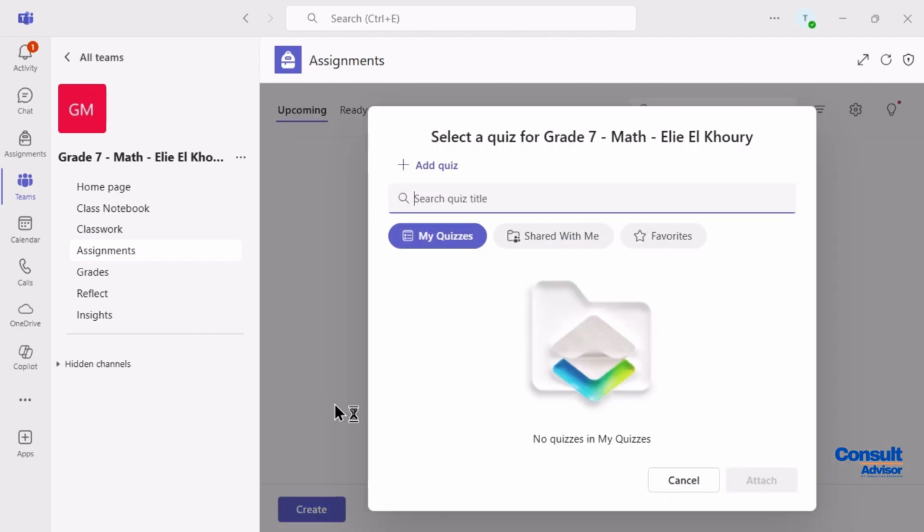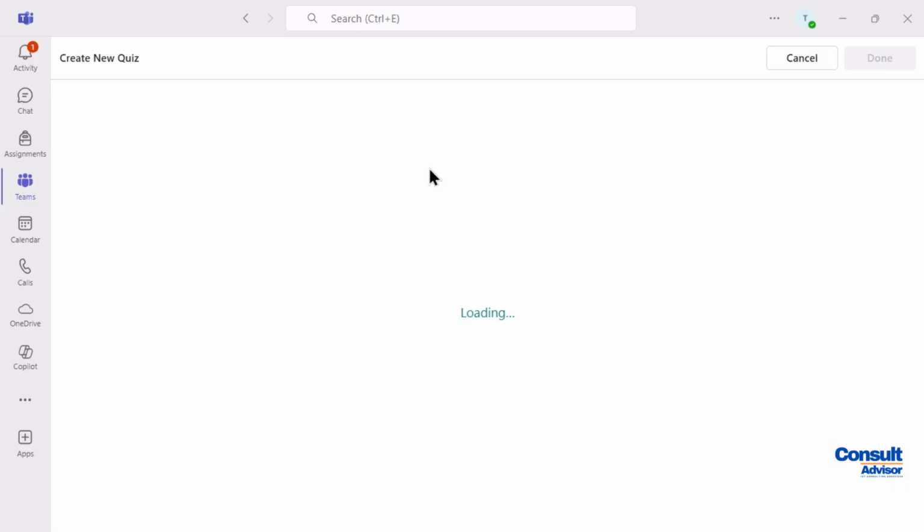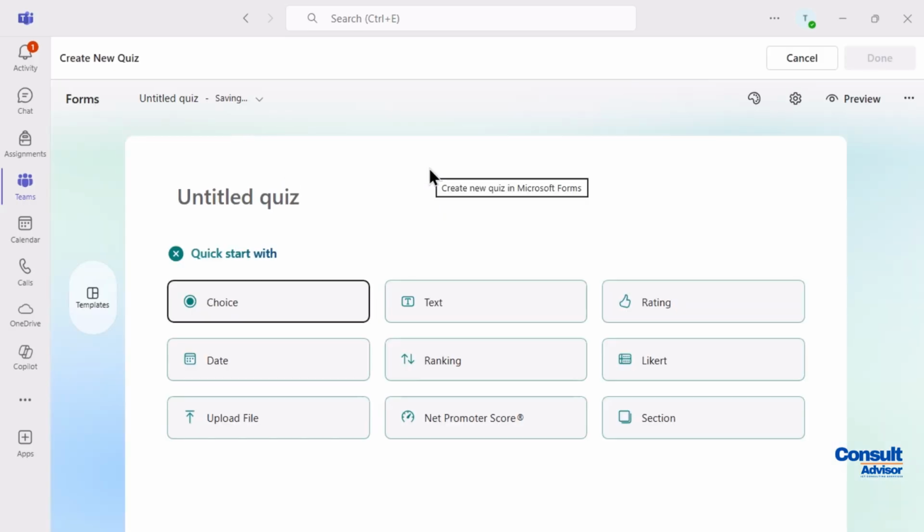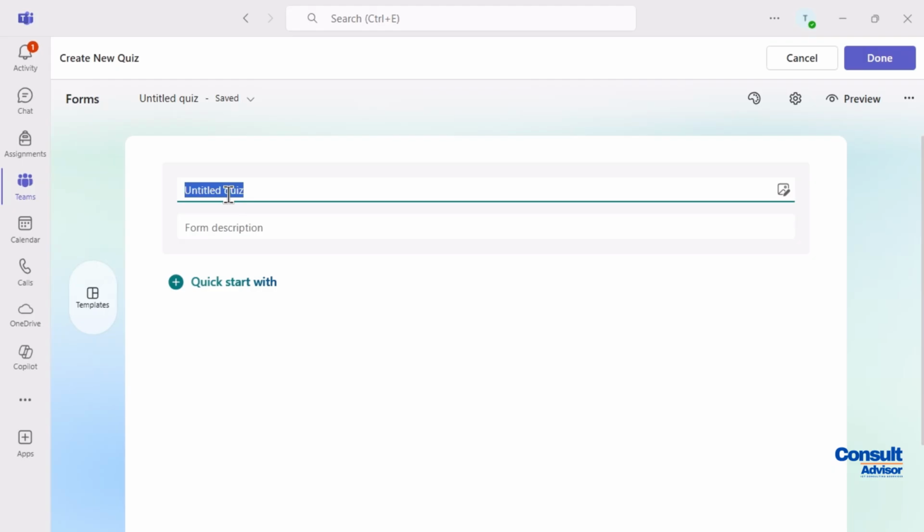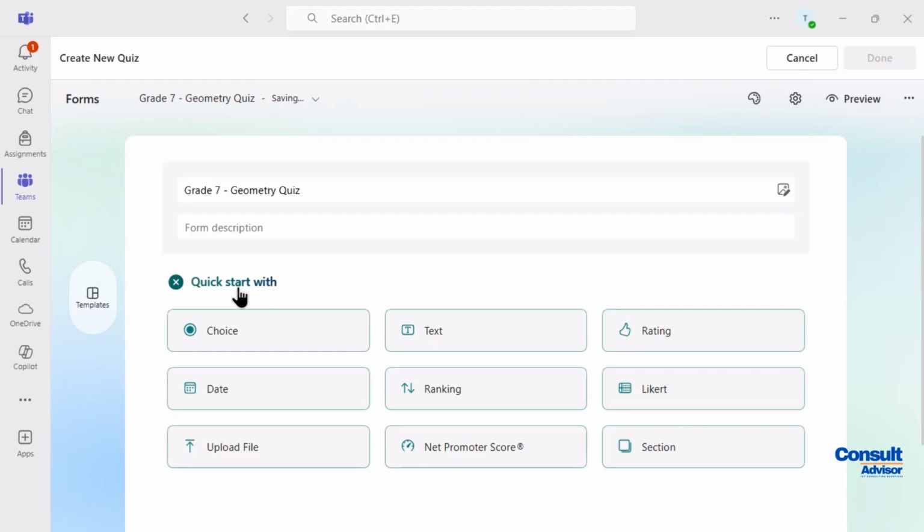As you can see, there are no quizzes yet, so you'll need to create a new one. Click on New Quiz and you'll be redirected to the Microsoft Forms page. Add a title to your quiz to get started. Click the plus button to begin adding your questions.